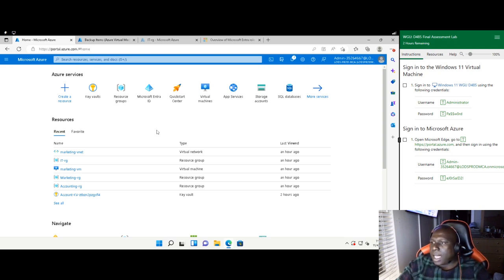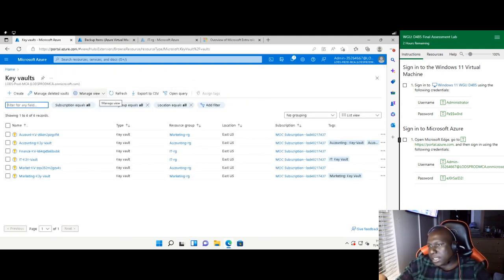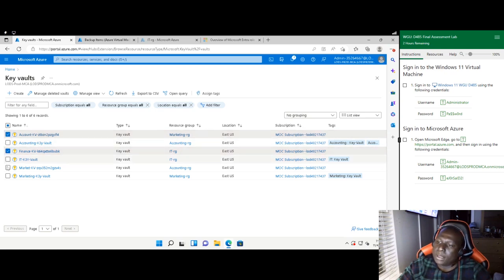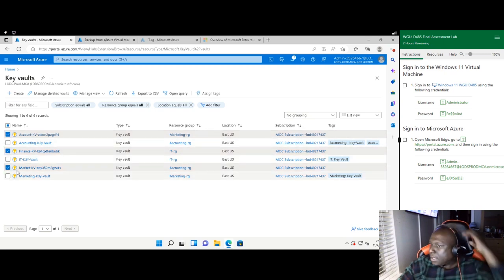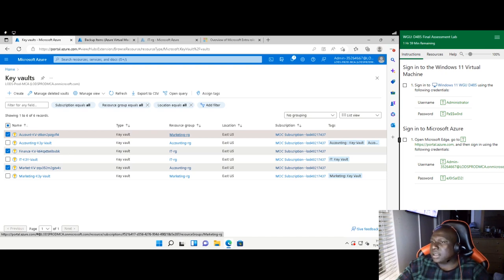Just going into the lab here, I'm going to explain something. I did not delete the key vaults which I found, the ones that were created upon launching this lab. These are the key vaults that I just marked over there. As you can see, the accounting key vault was assigned to the marketing resource group, which simply means that the people in the marketing resource group will be able to see things in the accounting resource group merely because they have the accounting key vault.